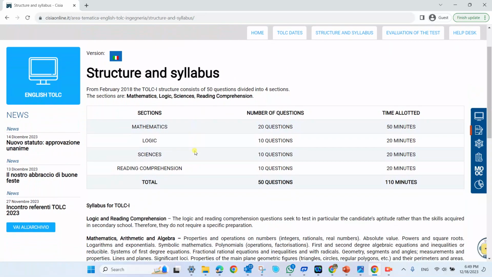So these are the sections here. In the TOLC-I exam there are 4 sections: mathematics, logic, science, and reading comprehension. In total there are 50 questions, and you will be given 110 minutes in total. So let's break it down. Most of the questions will come from mathematics. It's logical because this exam is for engineering.